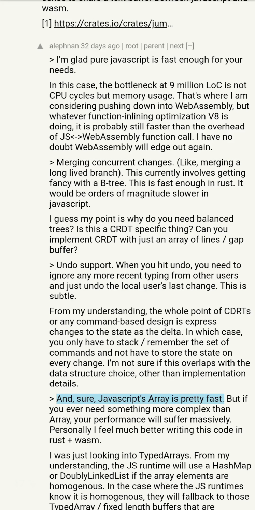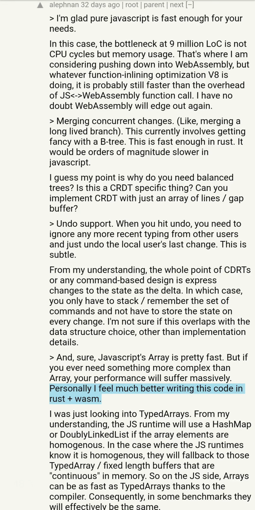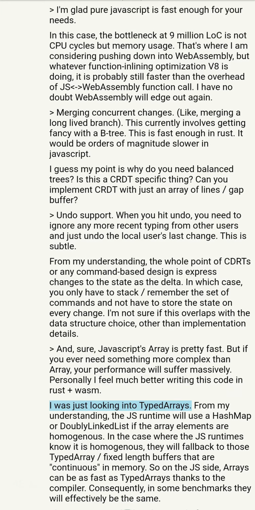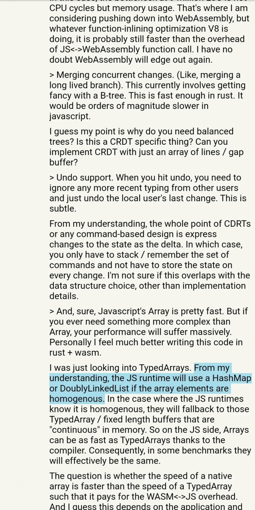And, sure, JavaScript's array is pretty fast, but if you ever need something more complex than array, your performance will suffer massively. Personally, I feel much better writing this code in Rust plus WASM. I was just looking into typed arrays. From my understanding, the JS runtime will use a hashmap or double linked list if the array elements are homogeneous.